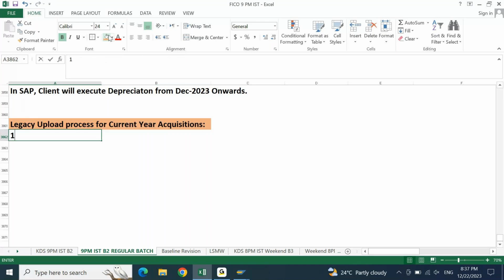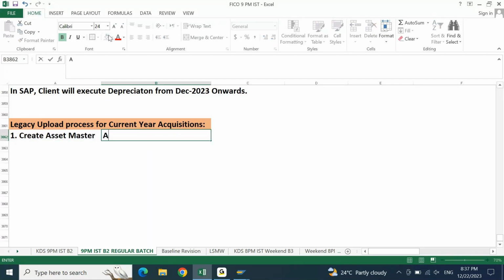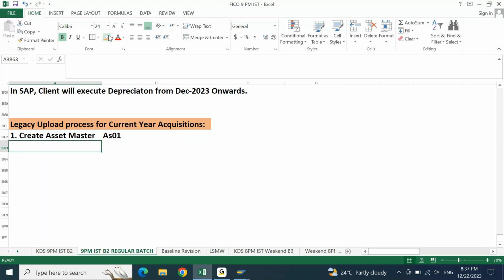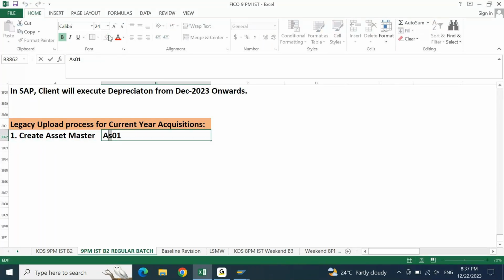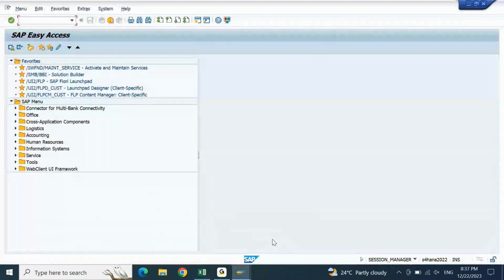I'll put first point, create asset master. Now we know we will have to create the asset master in AS01. Okay, what I'll do, I'll go to AS01 only. Let us do the things as if we do not know the exact procedure how it is to be done. Let us try to proceed directly and we'll try to understand what issues, errors we are getting and where we are going wrong and how we are actually supposed to do it.